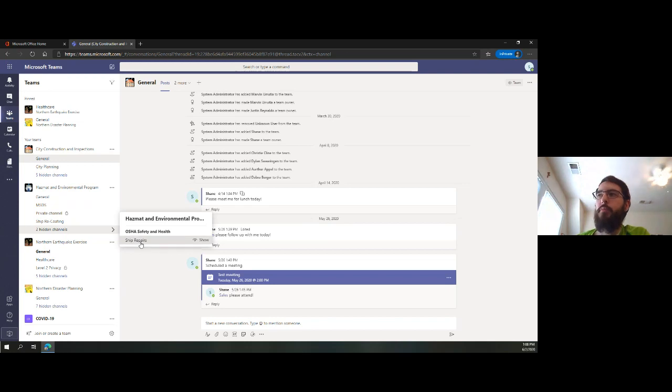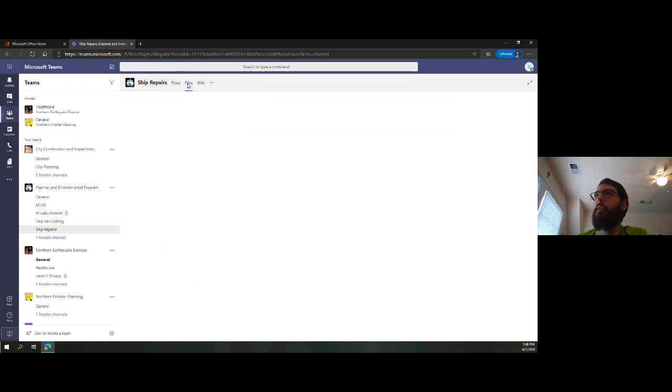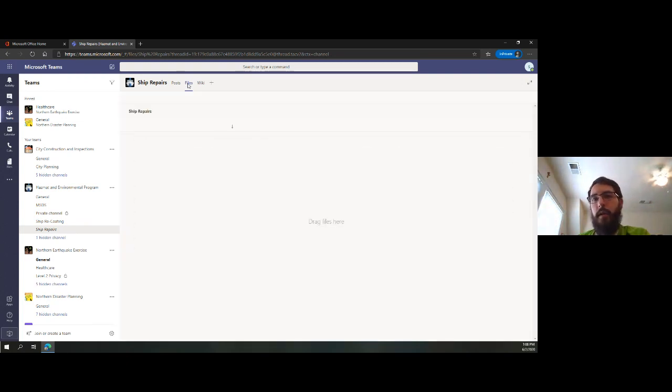So if I click on ship repairs, I expect the conversation to be around ship repairs and the files to pertain to that too. So there's not a huge conversation here, only two messages, and that's okay. And so we have some tabs at the top. Again, we always have a place for a conversation and we always have a place for file storage. So if I click on posts, it shows me the conversation. If I click on files, it shows me all the files that are in that category. Yes, they're a member of the team, but they're also categorized further under this channel.